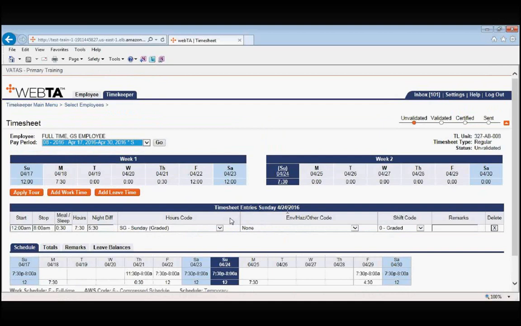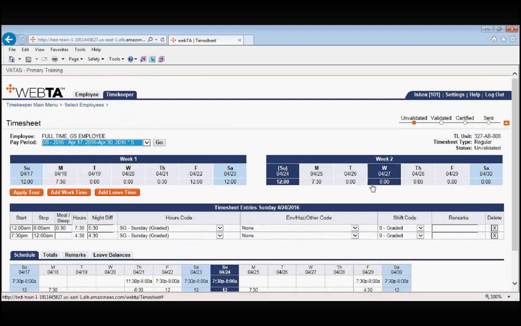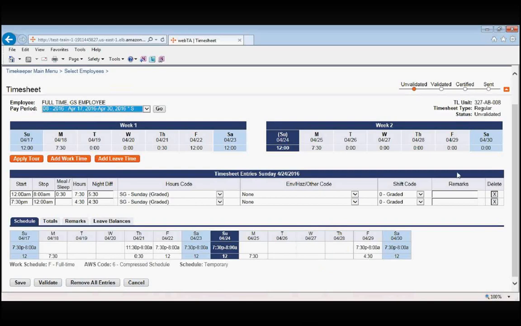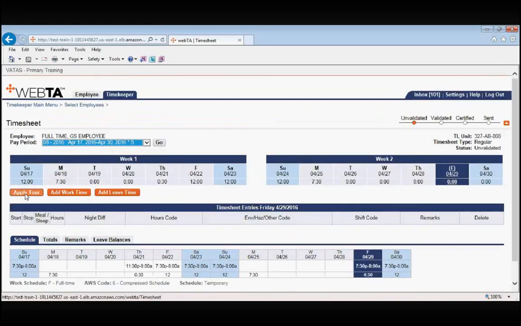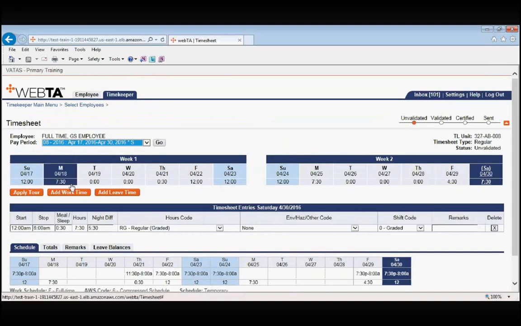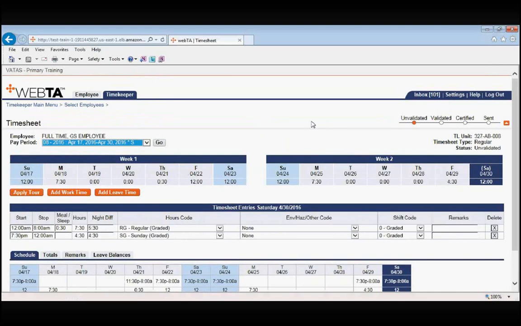We select Sunday and apply tour. The next day that the employee is scheduled to work is Friday the 29th. We select that day, apply tour, and we have one last day to post time for. So let's select Saturday and apply tour. We now have all time posted.